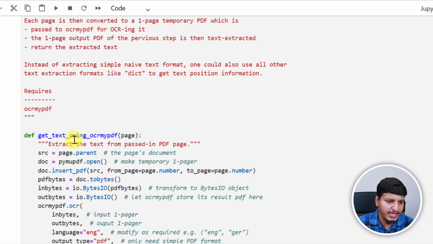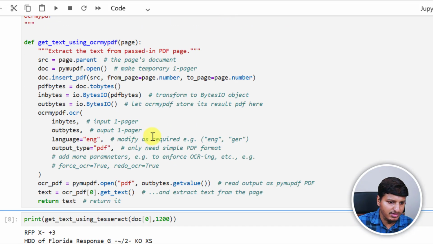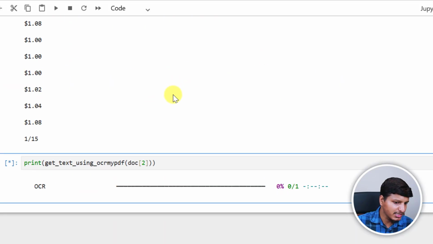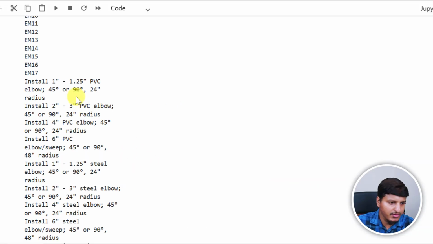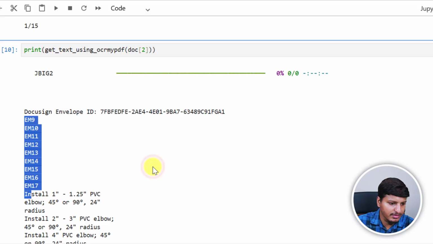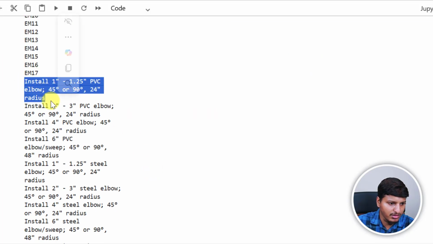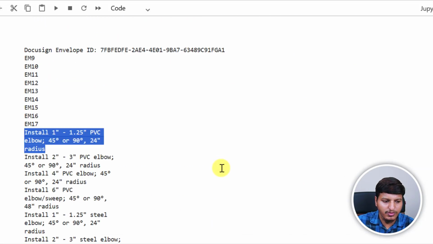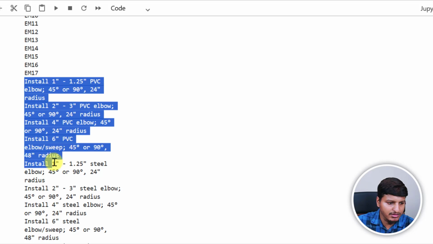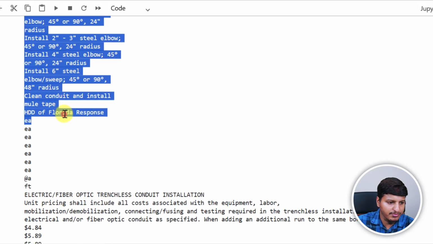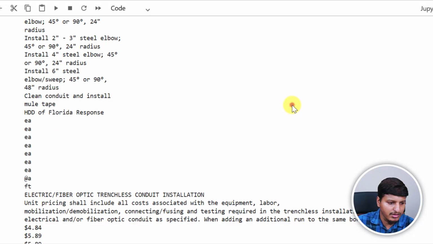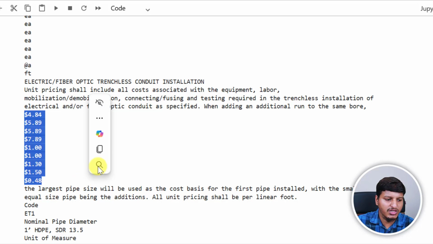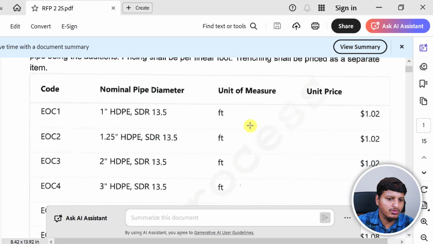And let's try this get text using OCRmyPDF, and I have seen that this doesn't perform well either. So if you look into this, you can see we do have all of this in multiple lines, and then again these are the descriptions, and I think that's the second column, that is nominal pipe diameter, right? So these are the nominal pipe diameters in multiple lines, and then we have these units in multiple lines, and then we have this second option, then we have this pricing. So it's not really keeping the layout correctly, okay.